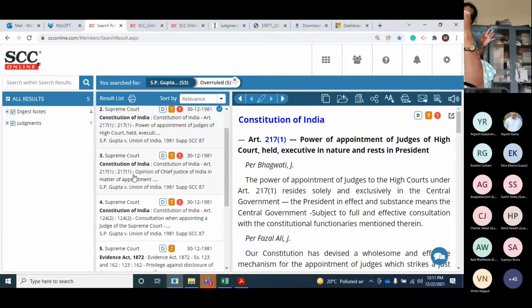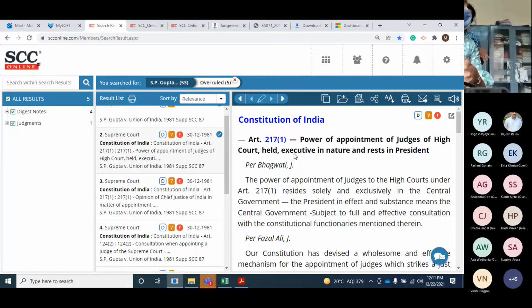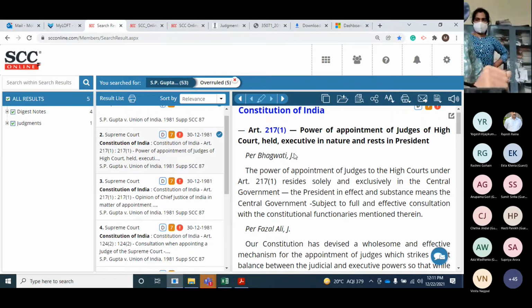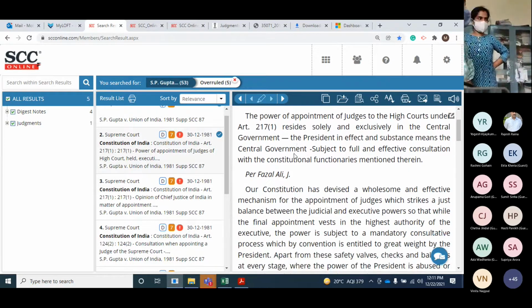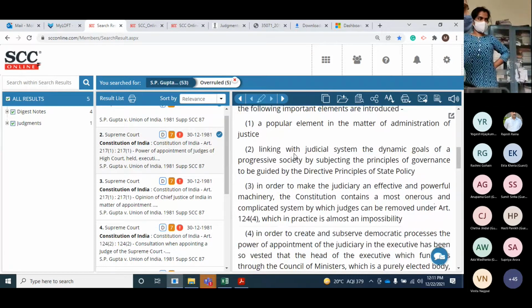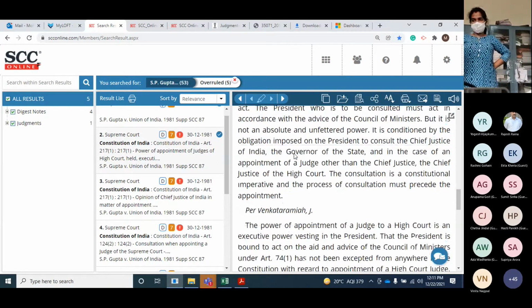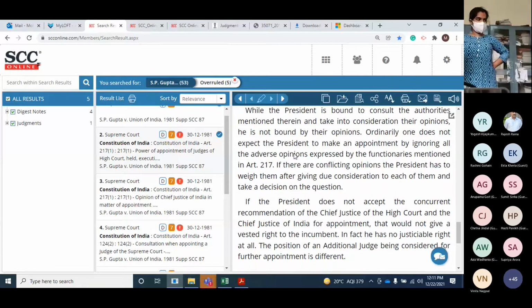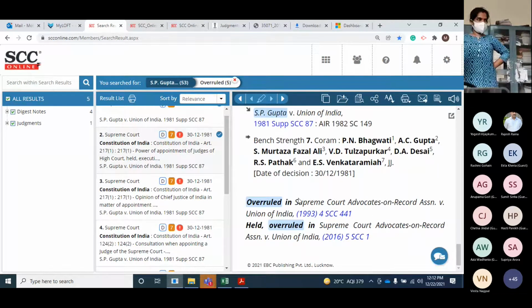Now let's talk about this point. It's talking about Article 217. As per Justice Bhagwati's opinion, as per Justice Fazal Ali's opinion, and similarly the quorum's opinion follows. In the last, it tells you where exactly it was overruled, held overruled in Supreme Court Advocates-on-Record Association versus Union of India 2016. So this is how you can get the full judgment and the exact point in which this judgment got overruled in another judgment.